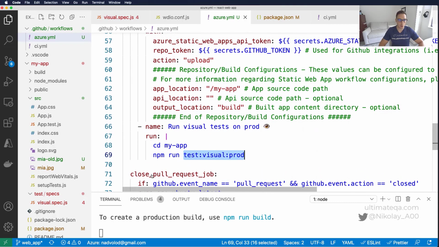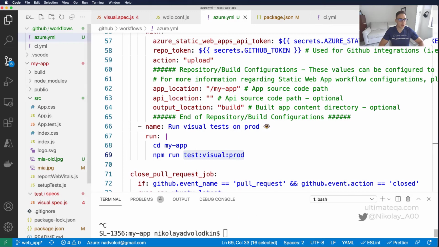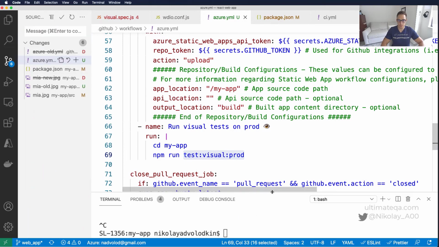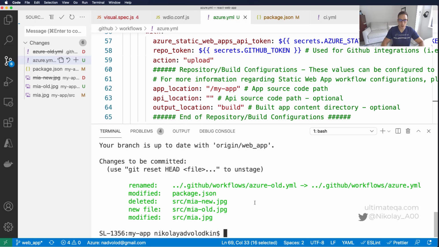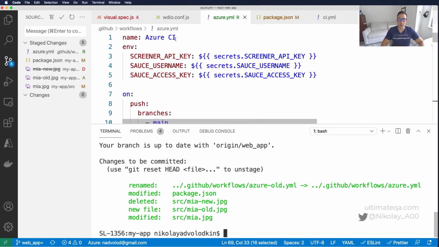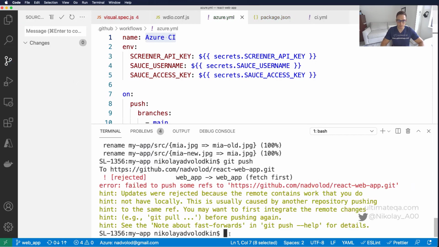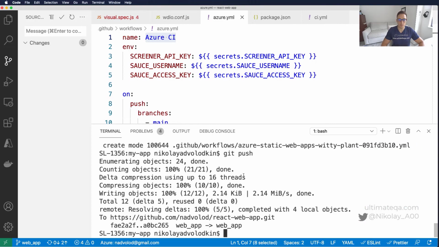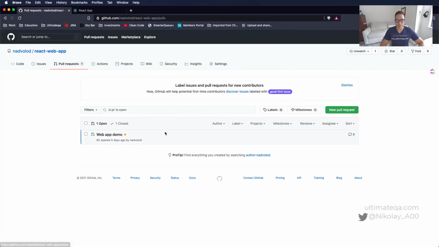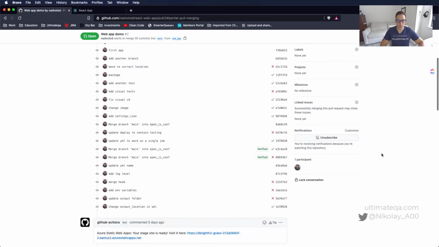And so now let's go ahead and give this a run. Let's stop this. Let's see our changes. And don't forget that I renamed our job to Azure CI. And let's push this up. If we come back here to pull requests, we see that we have some checks being executed. Let's take a look at those.